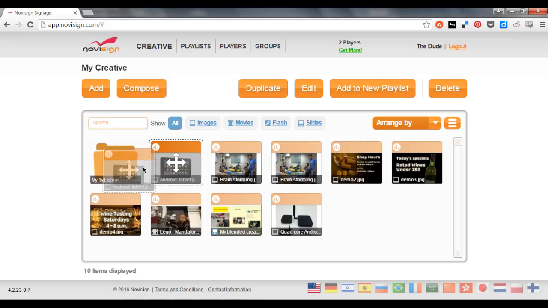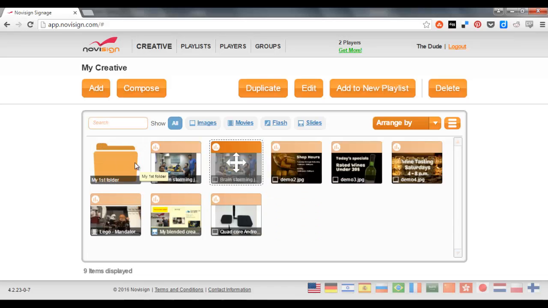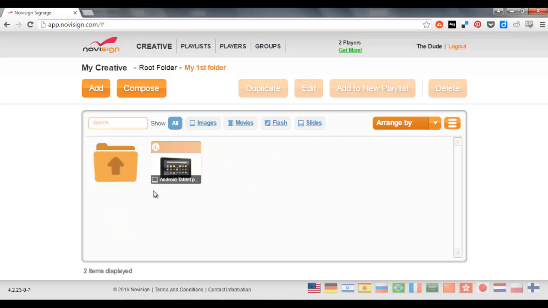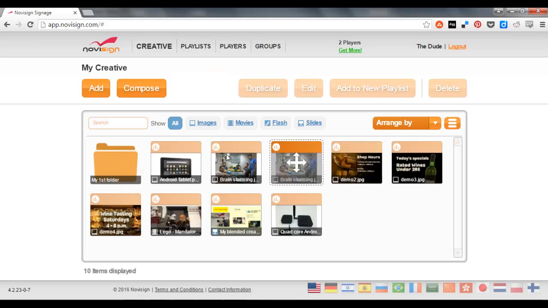I can drag a couple of creatives inside, like I can drag this one here. I can access it. I can also create a subfolder inside a folder. I can see the folder tree, actually folder path, just here above those two buttons. I can, if I like, drag it back to the root folder. And that's about it. Once you have a playlist full of creatives, you can already send it to your players.